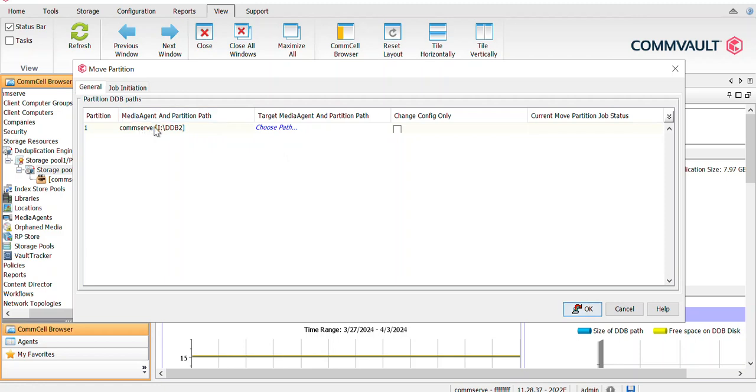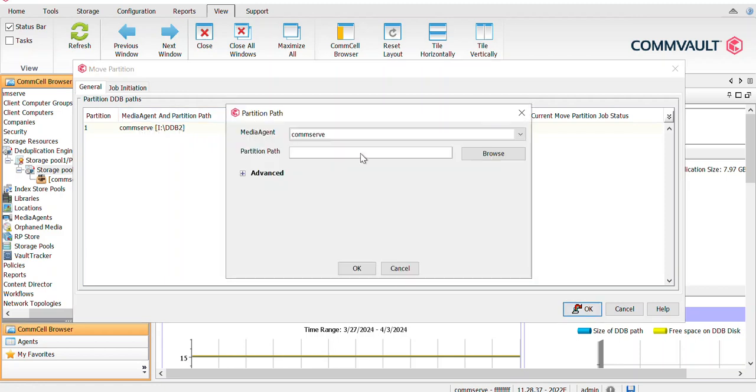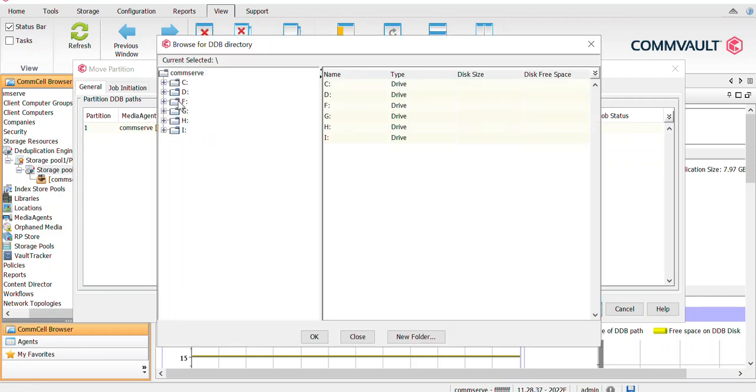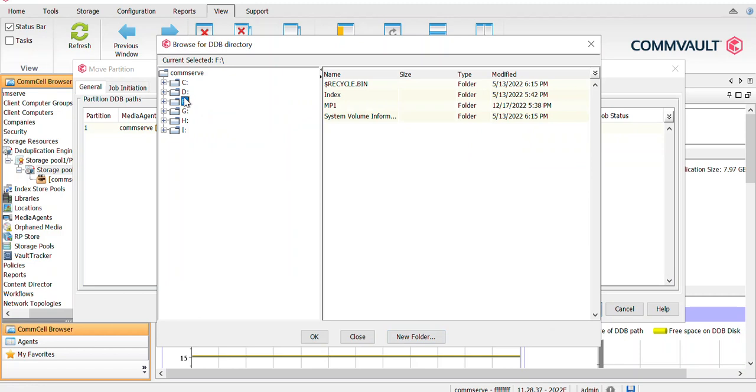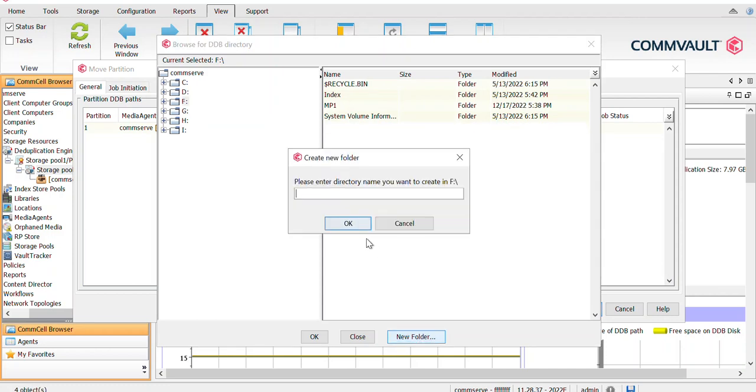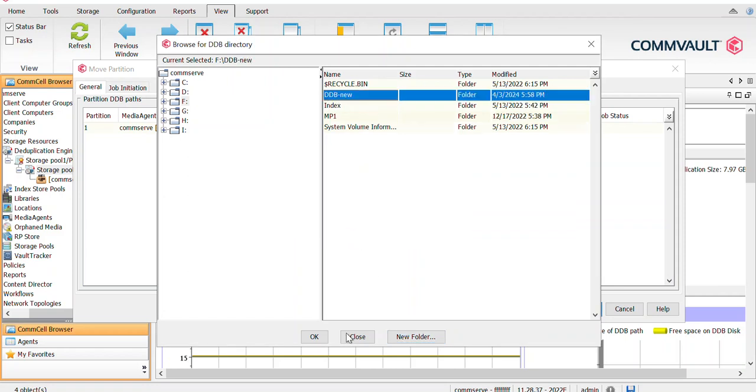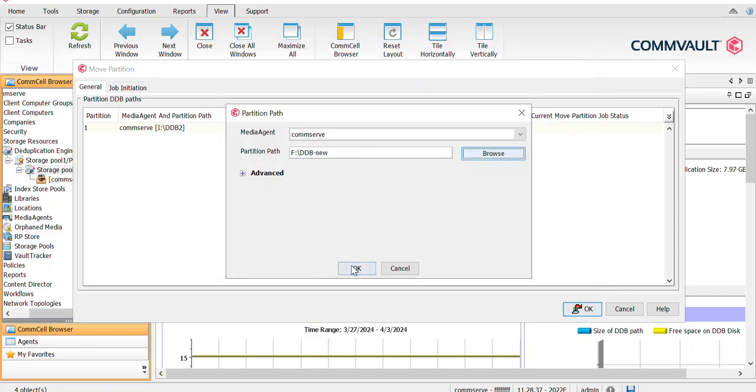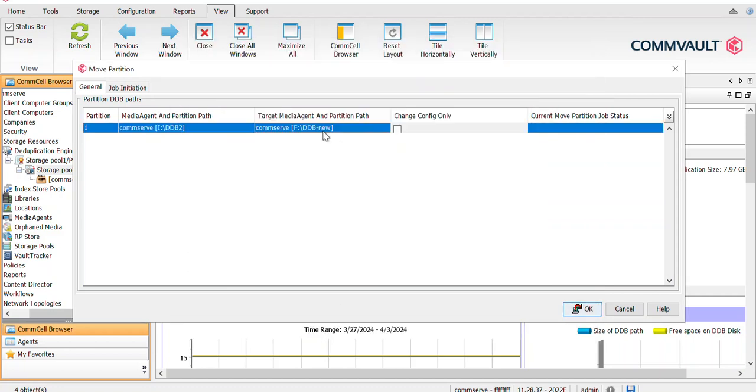Let's say I want to change the location for this particular partition, so I can click on choose path. I can select the same media agent, and then I can select any of the drives on that particular media agent. So let's say I want to keep it on the F drive. I can create a new folder in there with the name, let's say, DDB new, something like that. I'm going to create one folder, select that and say OK. Now once you click on OK, click on OK again, and you will see the new location where the deduplication database will be moved to.